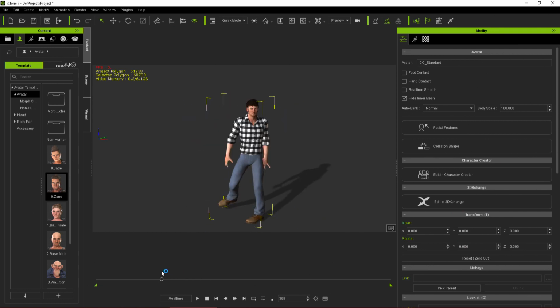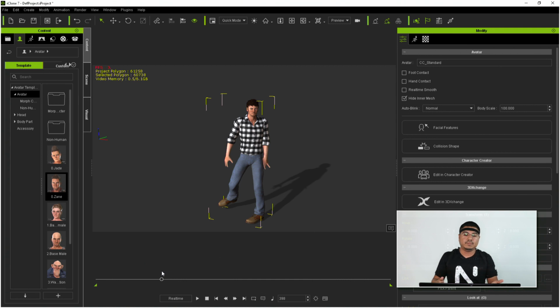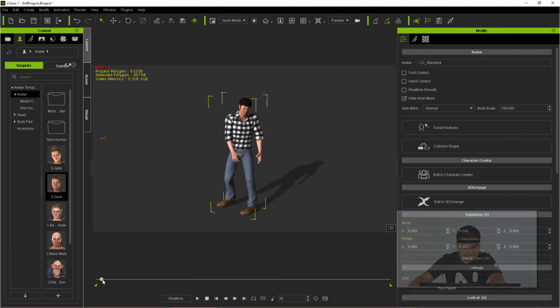So that's the workflow of working with the file. For example, if you have the plugin, it makes life very easy. But in case you don't have the plugin, this is the way to work with it. So first things first, let's make sure I remove that T-pose that I have at the head of the frame.